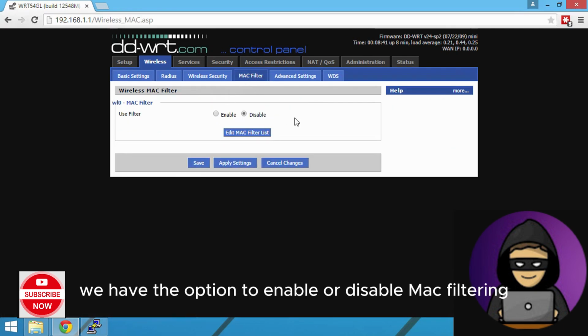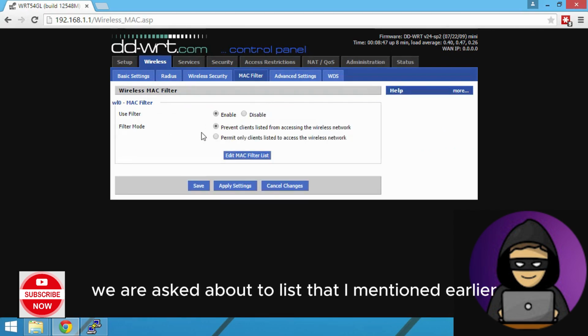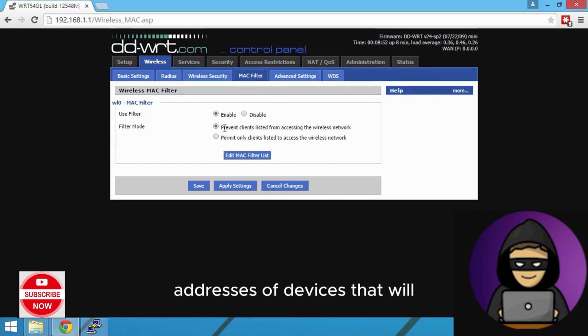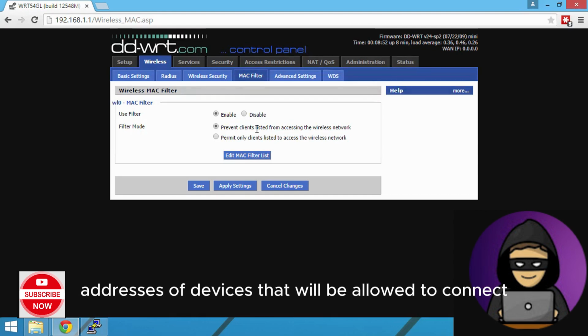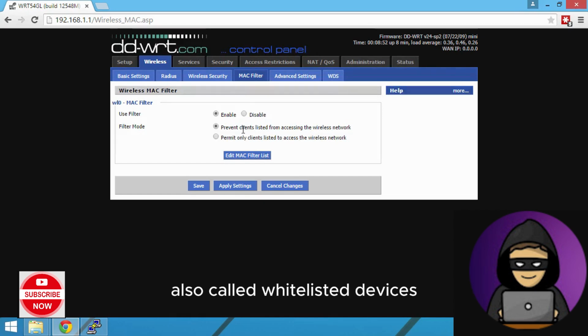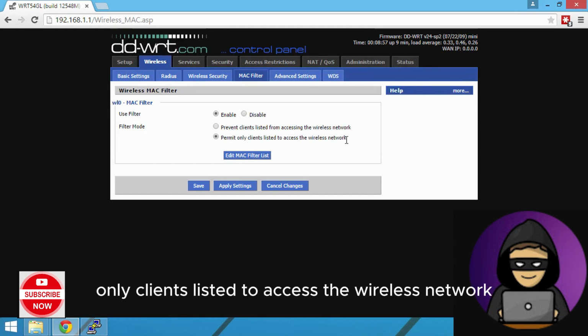By enabling this, we are asked about the two lists that I mentioned earlier. We can either specify MAC addresses of devices that will not be allowed to connect, or blacklist, or we can specify MAC addresses of devices that will be allowed to connect, also called whitelisted devices. We will use the second option here as we want to be able to connect from my phone to the access point, and my phone only, no other devices. So I will select Permit only clients listed to access the wireless network. The first option will prevent the listed clients from accessing the wireless network.